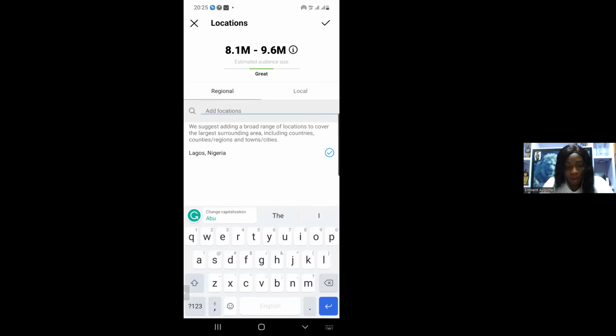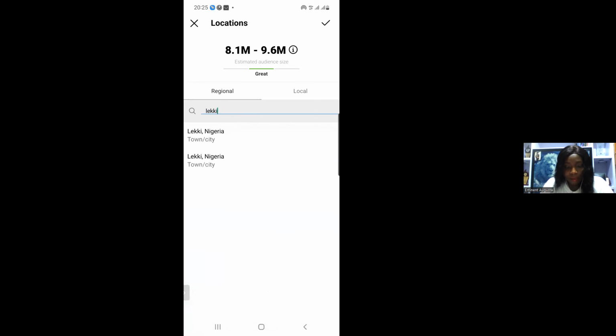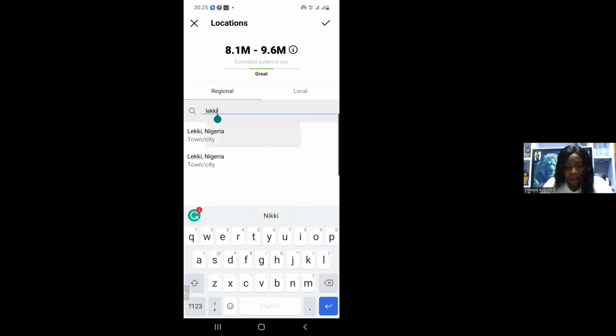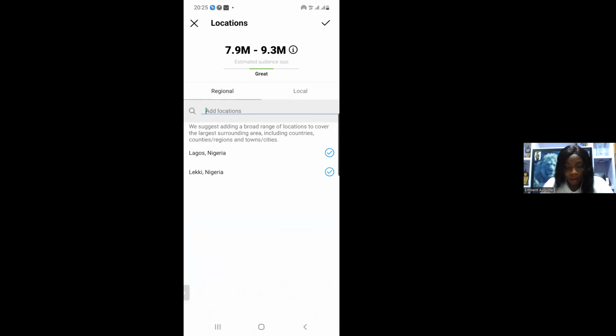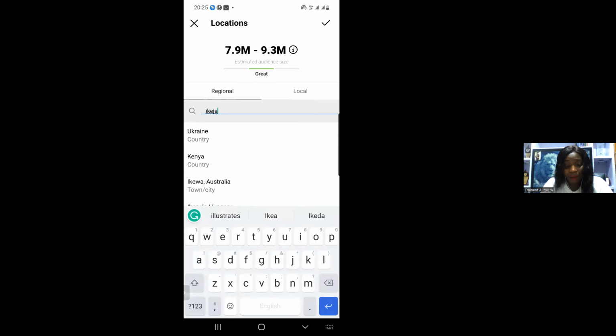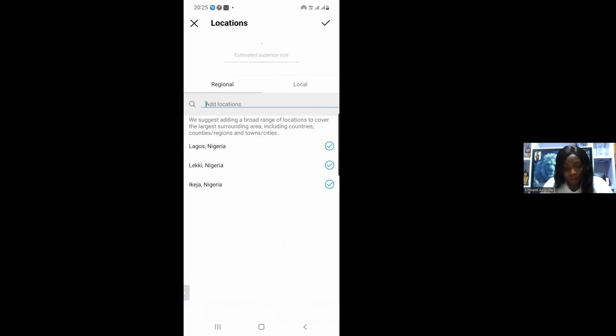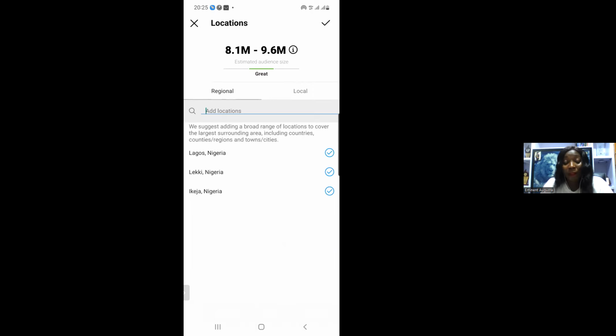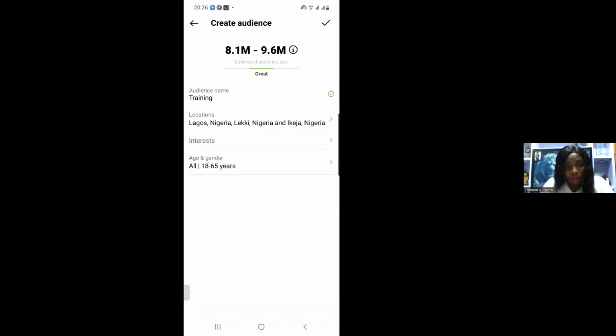So let's say if you want only Lagos, you can now niche down. Select Lekki, select Ikeja. Okay, if it's a particular state, you can do this at your comfort zone to test run. So now you can see the meter saying great. You have over 1.8 million to 9.6 million audience. So you can tick good.